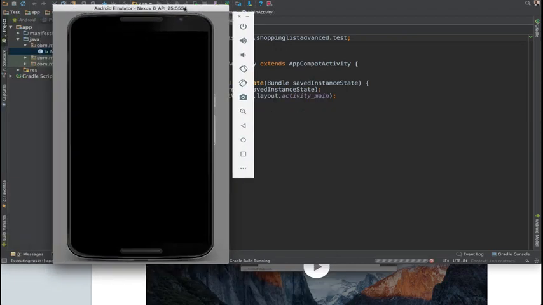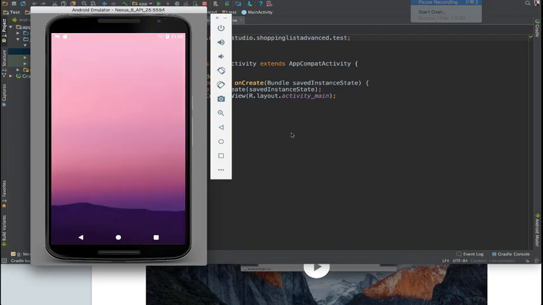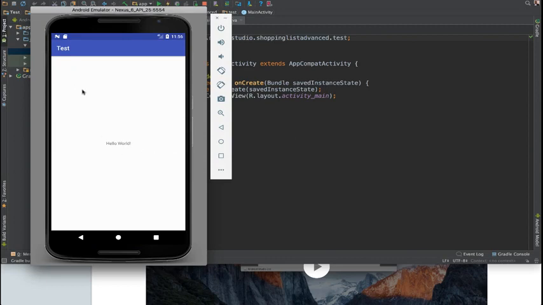You can see, there we go. We should see our app working in a second here. And there we go. Now you have Hello World. So you were able to run your first app on an Android emulator device here.